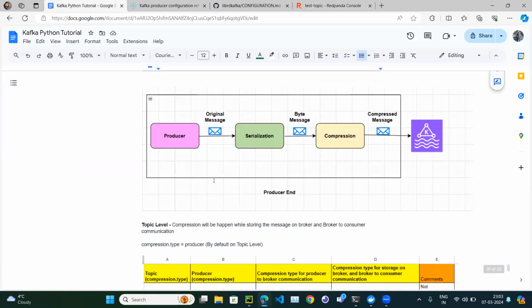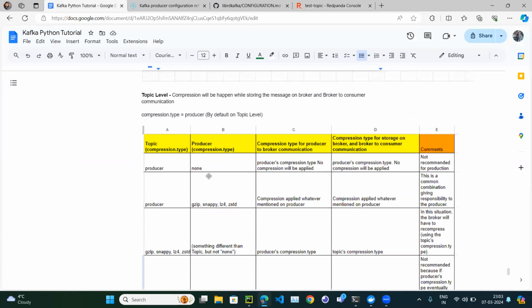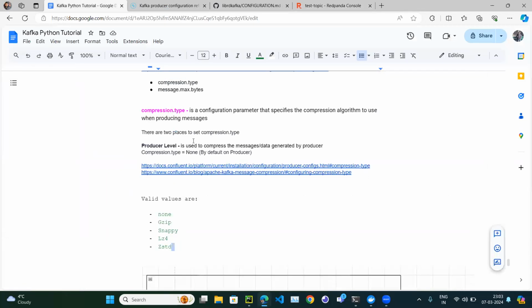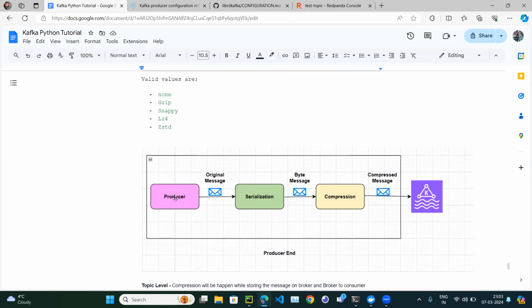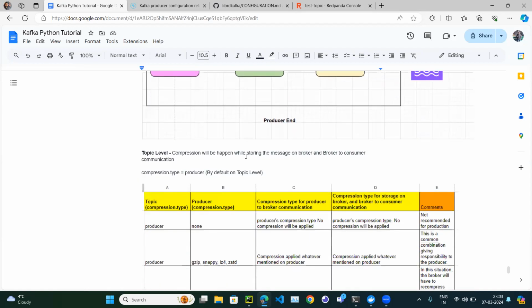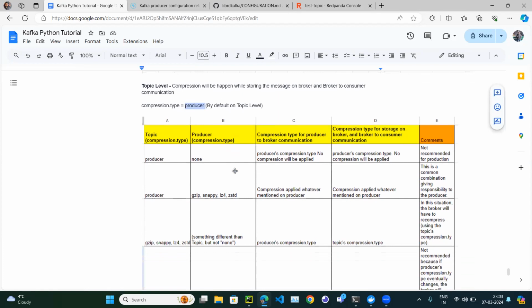So there is a table which I have written. We can set this compression type at two places. One is the producer level, which is to compress the message by the producer, and by default it is none. And there are four values. The topic level happens while storing the message on the broker or on the topic, and by default it is producer. Okay, but what does that mean?